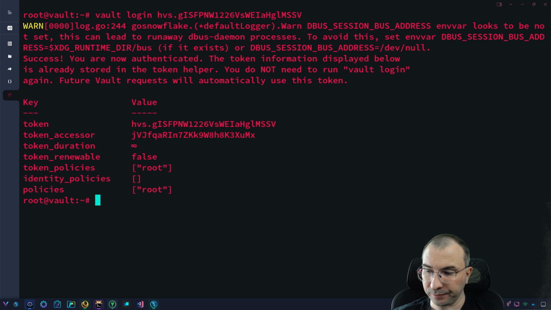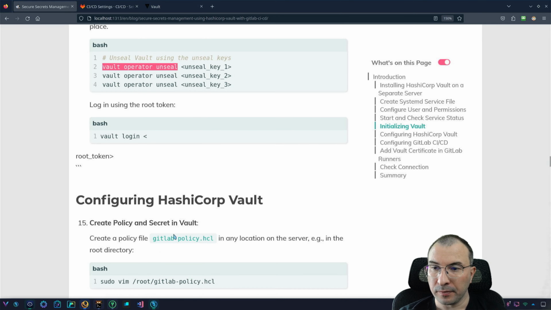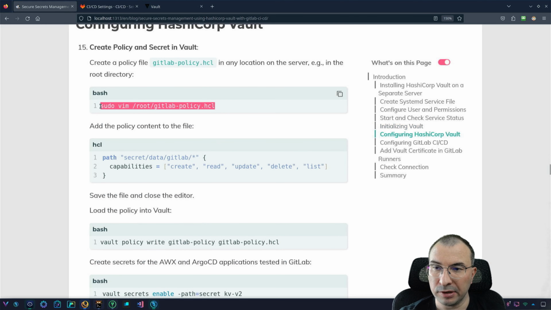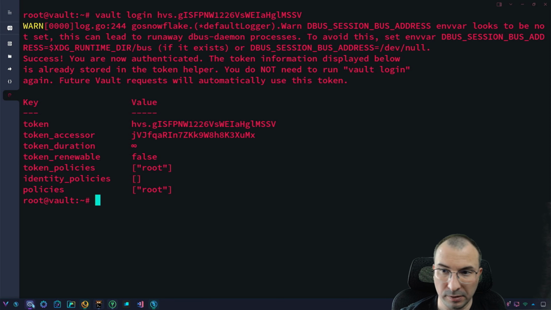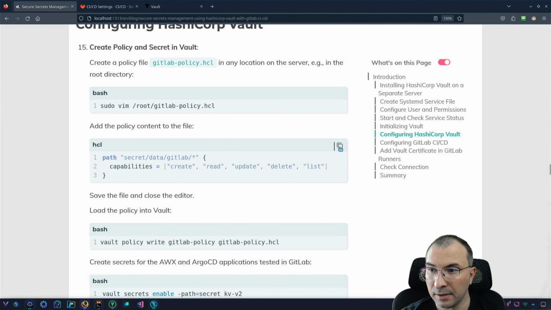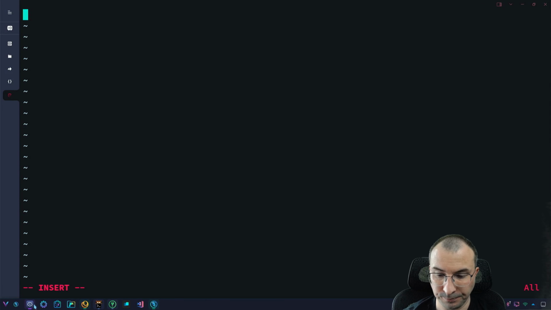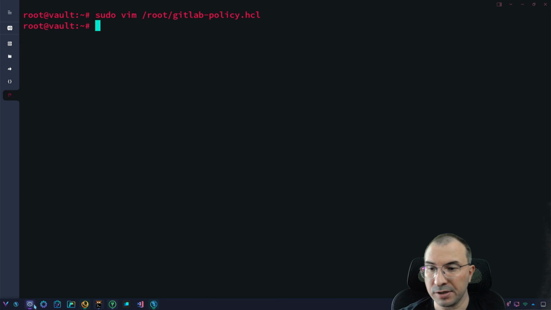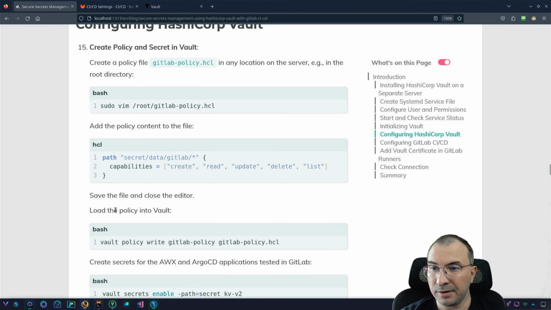So the next step is to configure the HashiCorp Vault. We need to create a policy file, gitlab-policy.hcl, and put the content there. So I will use this one, and one more time quickly. Then go back to the website and copy the content. Like that, go back here. Save the configuration.